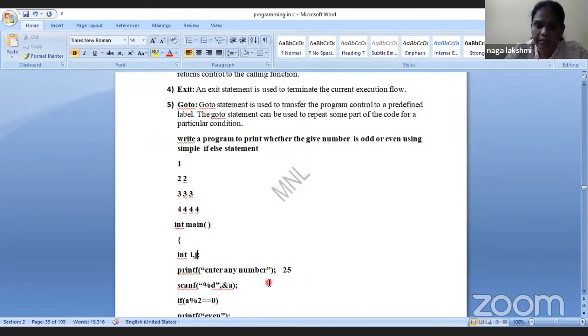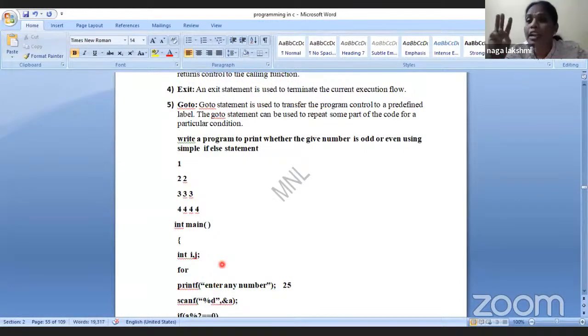So here I am directly coming to for. Under for, I told you three statements are there. What are those three statements? What are those three statements?